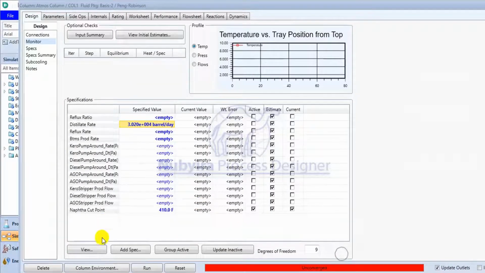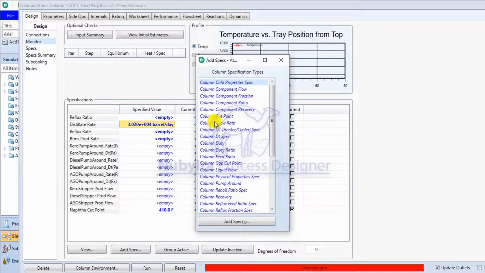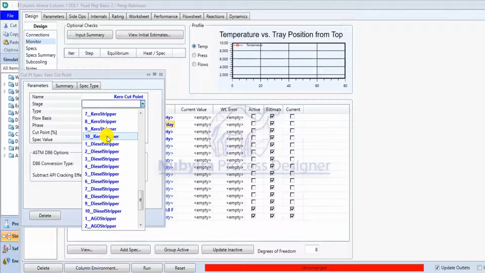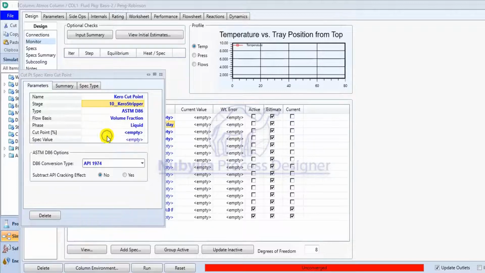So to do it for the kerosene, you add this spec again, cut point 2. I'll copy it here. So I'm going to edit this way, I'll be able to use the name again. So I'm going to call it cut point. So it's going to be coming from the kero stage, the bottom stage of the kero side stripper. So we have the last stage of the kero side stripper, which is 10.